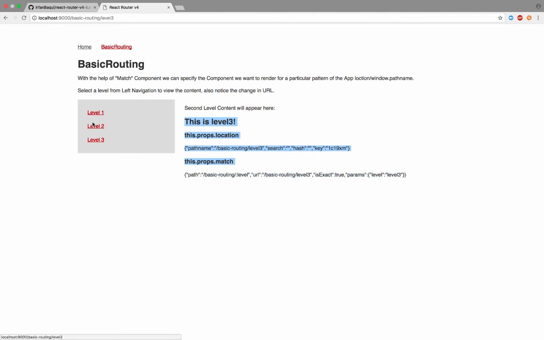They are the same components. When I click on level 1, the params prop is changing, and params prop is just params.level. When I click on level 1, it equals level 1. When I click on level 2, it equals level 2. And this.props.location has a few different properties. For our purposes, we are only interested in the path name and search.